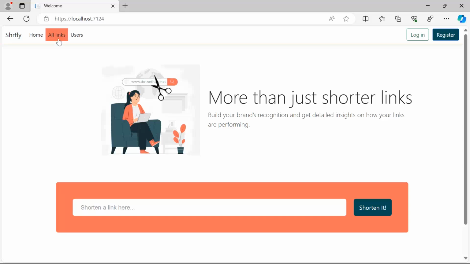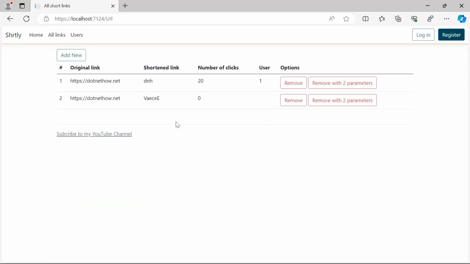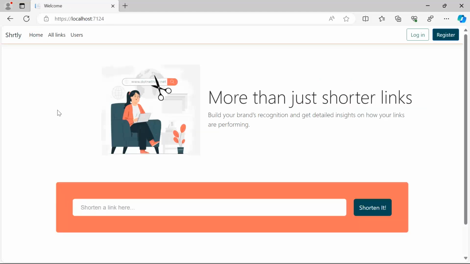Now, if I go to all links, you're going to see that from the database, we are loading 2 original links. This is the first one, and this is the one that we just created, which has number of clicks set to 0. Now, an issue that I could see in here is that in the home page, even though the URL was shortened successfully, we didn't get a success message in here as positive feedback, so we know that everything worked as expected.